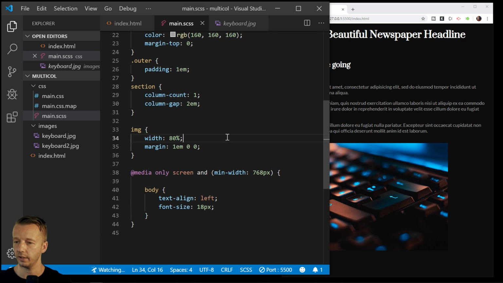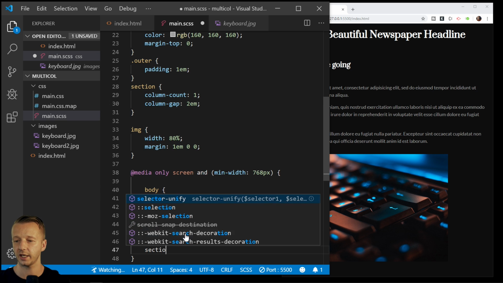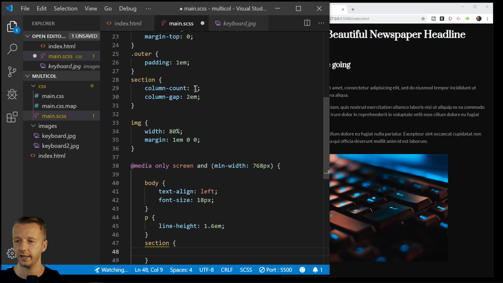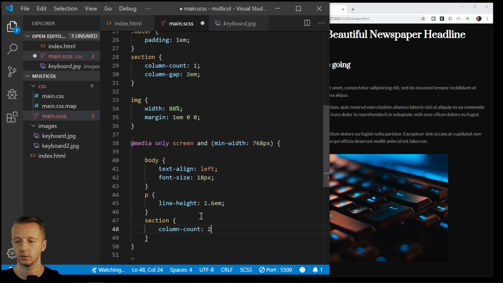All right, so continuing on after that, I want to put more line height between the paragraphs. So line height 1.6 EM. You can see it push things down just a bit, makes it a little bit easier to read. And then let's overwrite our section tag. So remember, we have our column count as 1, so let's overwrite that to 2.